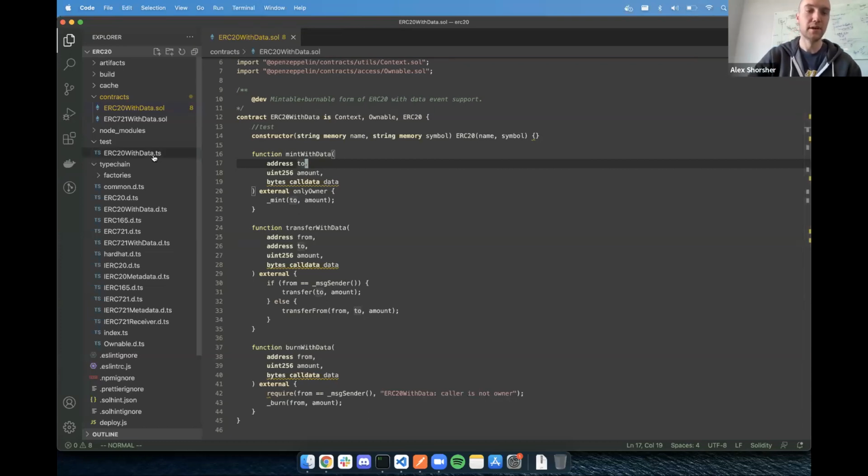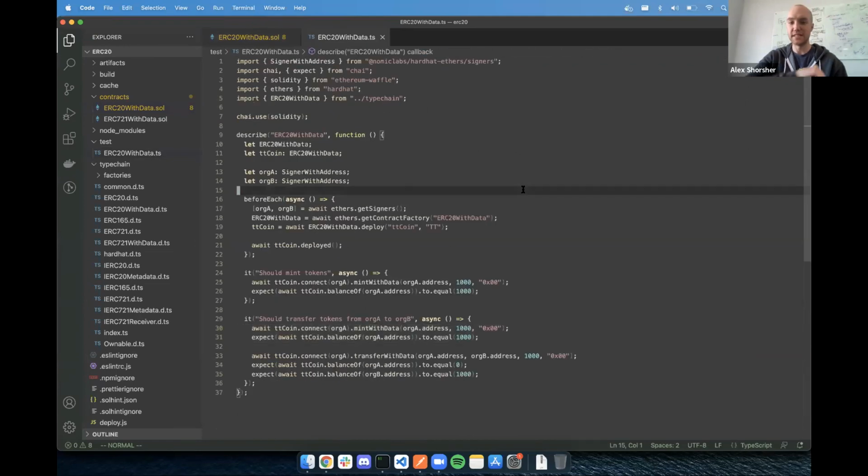So I'm going to open up my ERC20 with data test here. I just did a couple to show. If you're familiar with Mocha, this is going to look really familiar to you. We have a describe block, which is a description of our overall test. We have the it blocks, which are individual tests that run. And then we have a beforeEach block, and all this is doing is, before each test, it sets up some base functionality to be used.